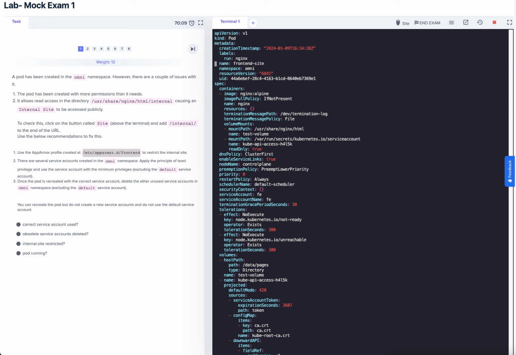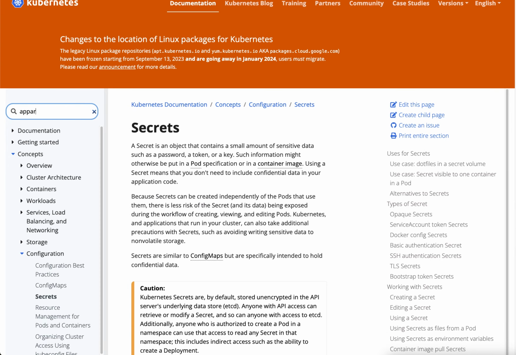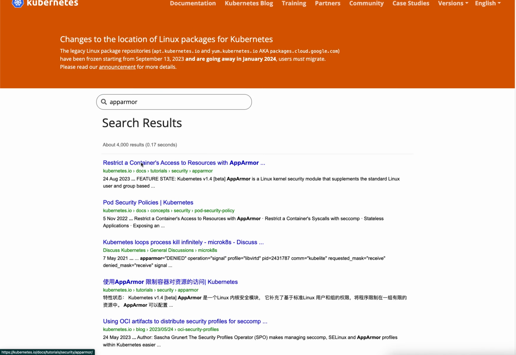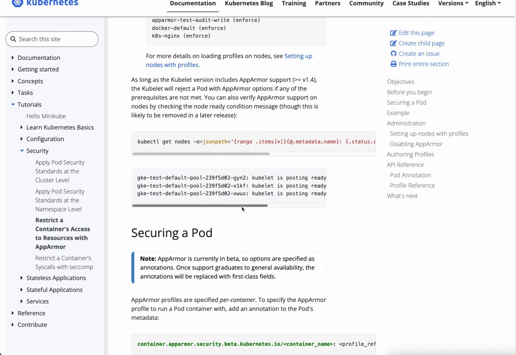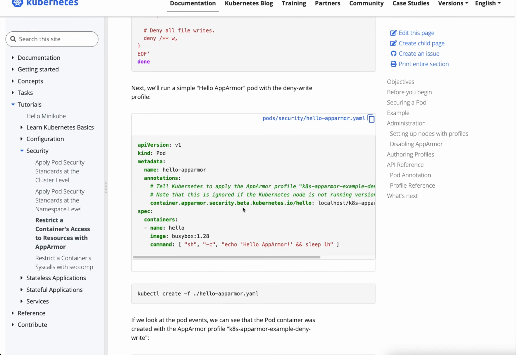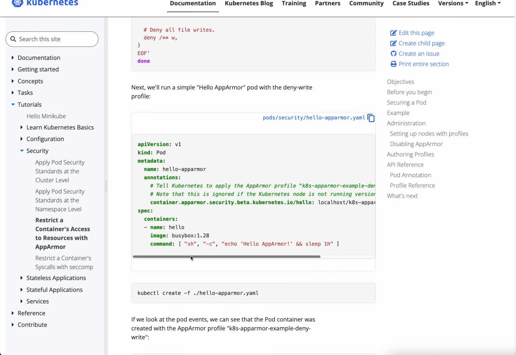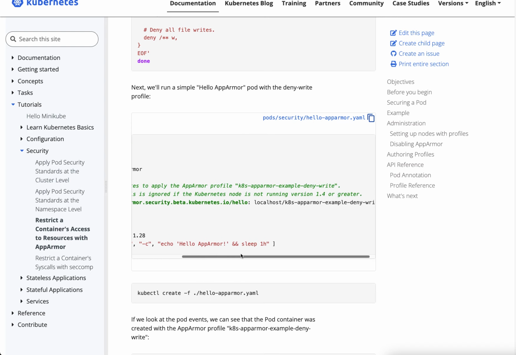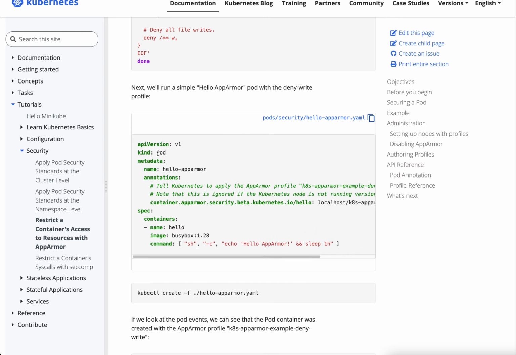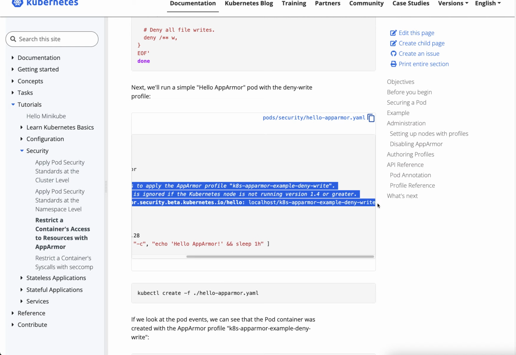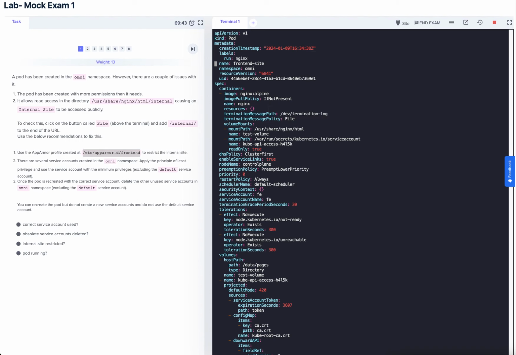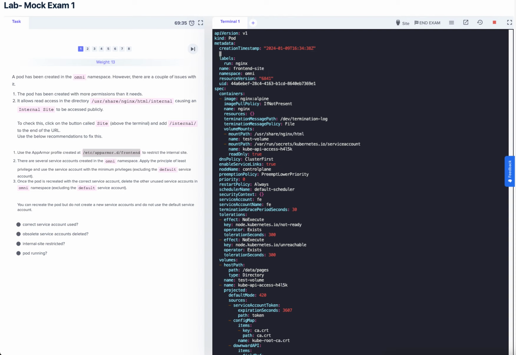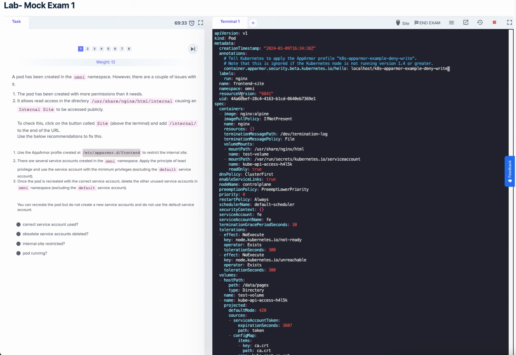So let's go into Apparmor within the documentation. And again, here we go. So we can see that Apparmor is defined or specified within the pod manifest under metadata and under annotations. So we'll just copy that over and head back into that. We know it's metadata. We've got labels, and on the same level as labels, we'll just paste that in there.